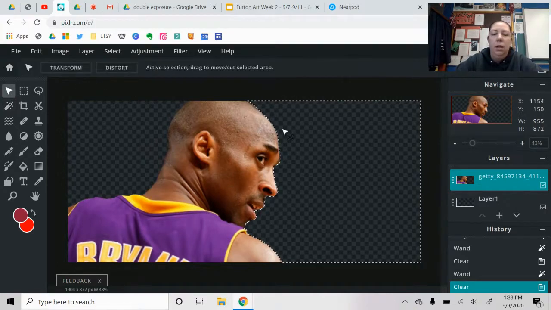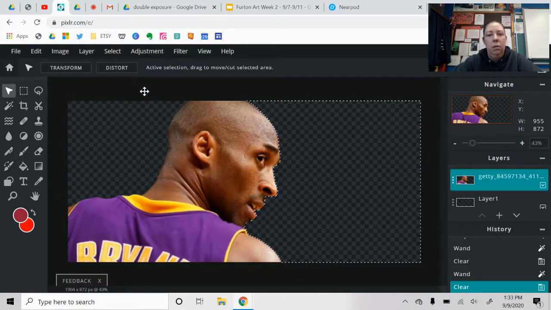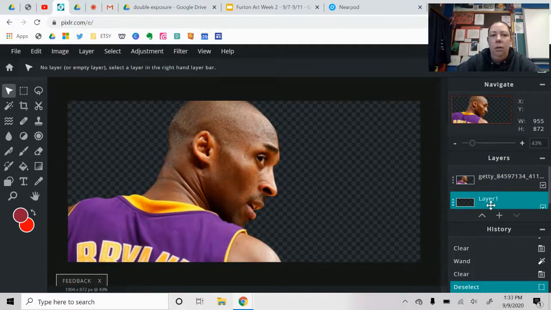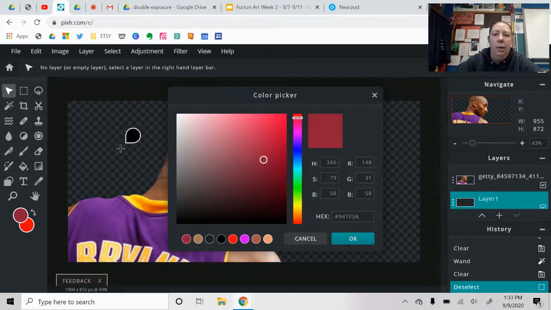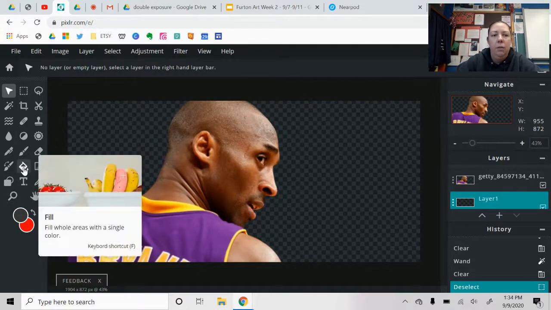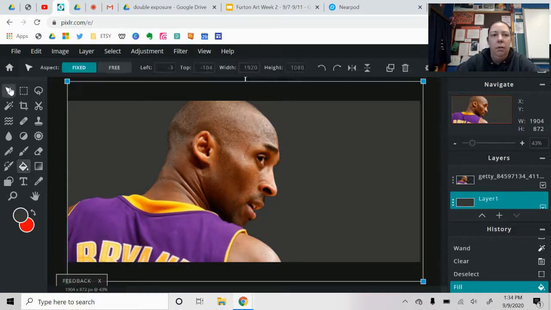Much better. To get rid of the marching ants, I can either go to select and choose deselect, or my favorite is to hold control and hit D, and that deselects all of the marching ants. So this is ready to go. Layer 1 is my base layer. I want to put a color down in the base layer, and I'm going to be working in black and white in just a minute, so I want to choose a gray. And I like the darker gray, I just didn't like it all the way black. So I chose the dark gray. I'm going to use the fill tool, and I'm just going to fill in the background.